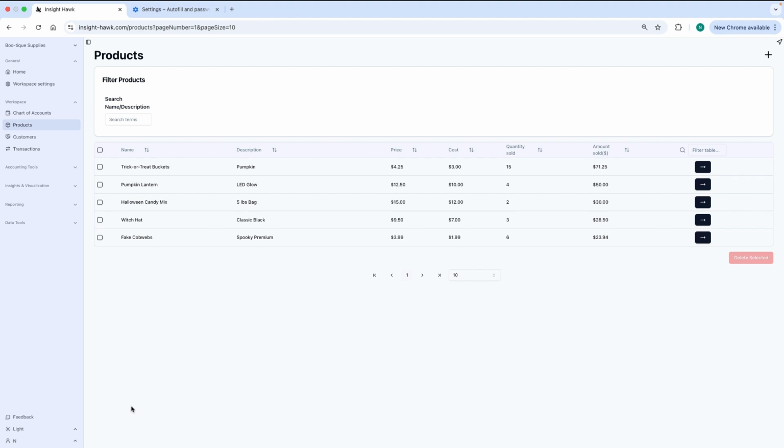Today I am going to show you how to create products in the accounting platform inside Hawk. Halloween is coming and we will add some new products. Go on the left side to the section Products and here click on plus.